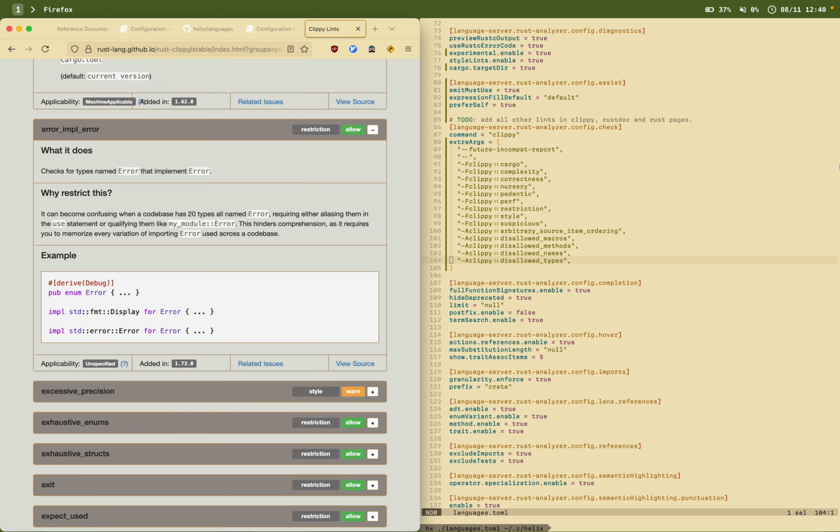Error, implementation error. Checks for types named error that implement error. Why restrict this? It can become confusing when a code base has 20 types, all named error, requiring either aliasing them in the use statement or qualifying them like my module error. This hinders comprehension as it requires you to memorize every variation of importing error used across a code base. Instead, just prefix error with something else, or suffix it with something else. It's not that hard, mate.